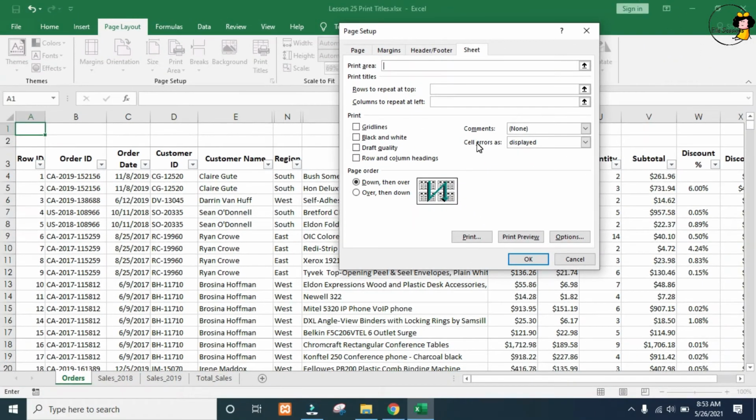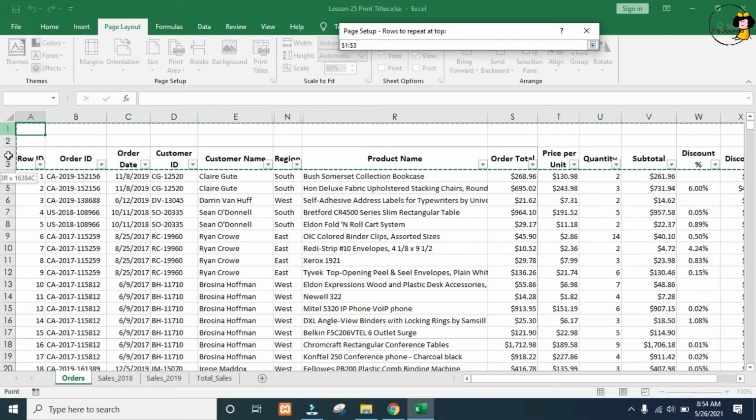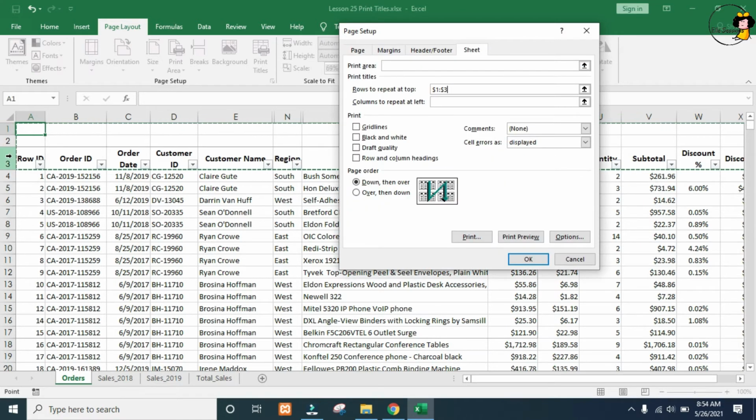Now, what we actually want is rows to repeat at top. To set those, we're going to come back into our workbook. So, click on that and then go again to our workbook and click on the rows that you want to repeat for your printing. And there you go. You can repeat rows or columns or both. We would like to also repeat our first column, so I'm going to click on the columns to repeat at left and then click on row ID, or both row ID and the order number.